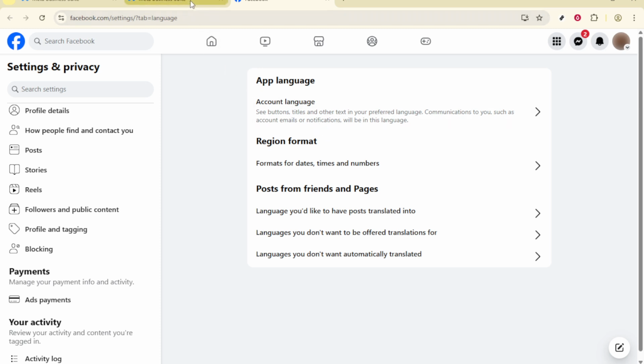And that's it. We've now successfully changed the language settings for Meta Business Suite by updating them through Facebook. It's a process that's designed to streamline your experience by keeping language preferences consistent across Meta's platform. Hopefully, this walkthrough has been helpful and you're now more comfortable navigating these settings.